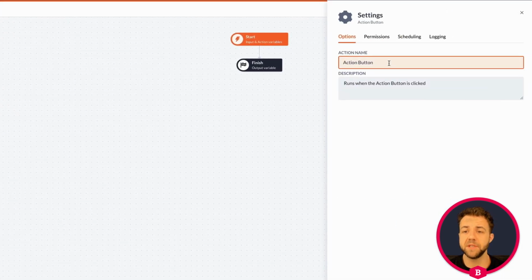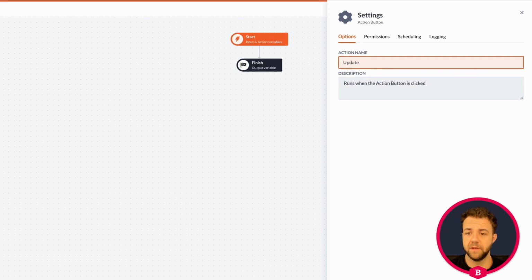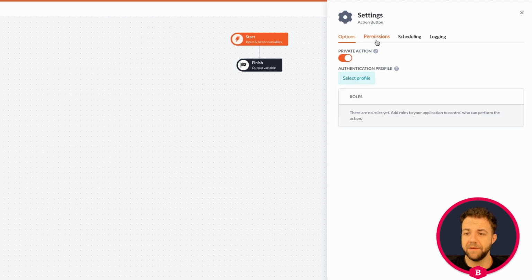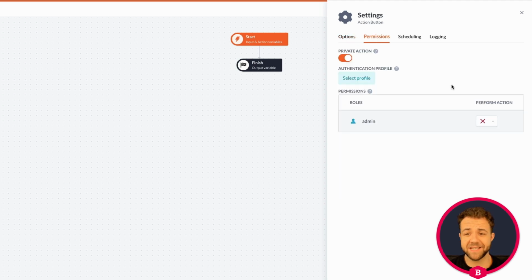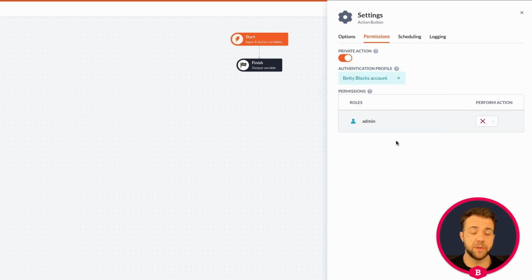So first things first, dive into the settings, make sure that we give it a proper name, update project to in progress. And we need to check in permissions, because as it says right now, no one will be able to trigger this action. So make sure to have the authentication profile set properly to the profile that you use to log into your application or authentication with. So in this case, it is the BettyBlocks account, and me as an admin, I would like to be allowed to perform this action. So I'm pressing yes, save.